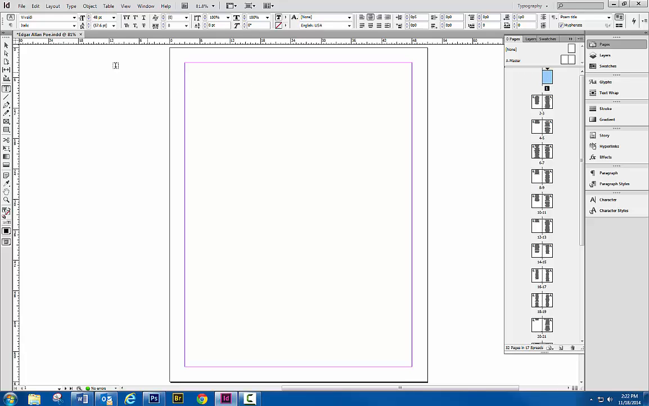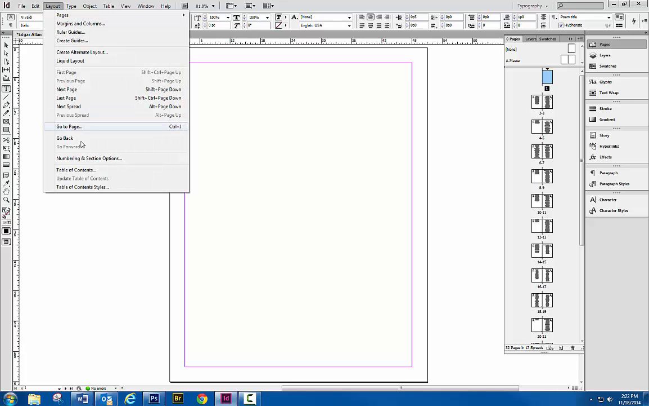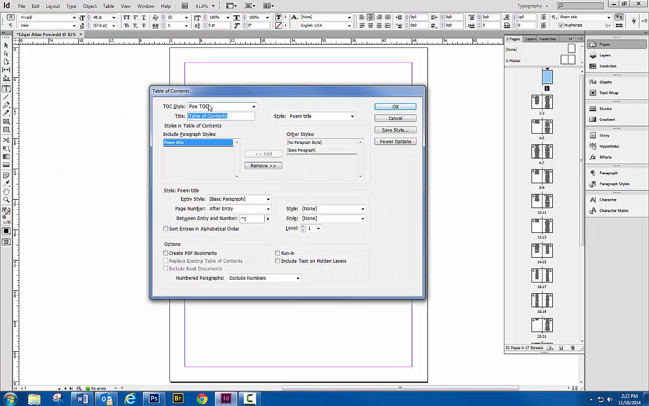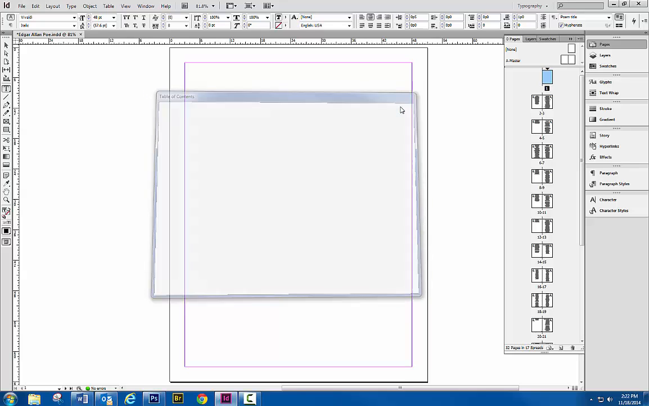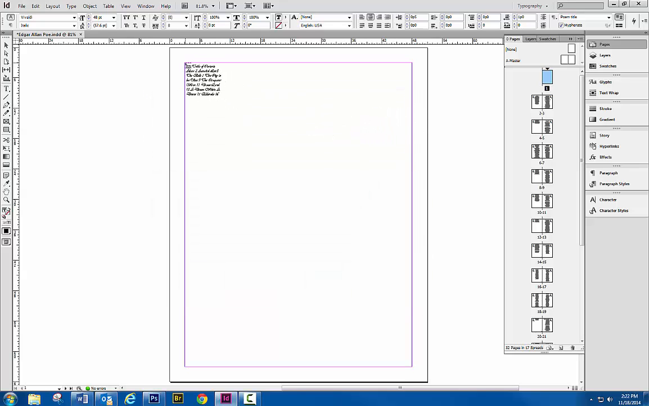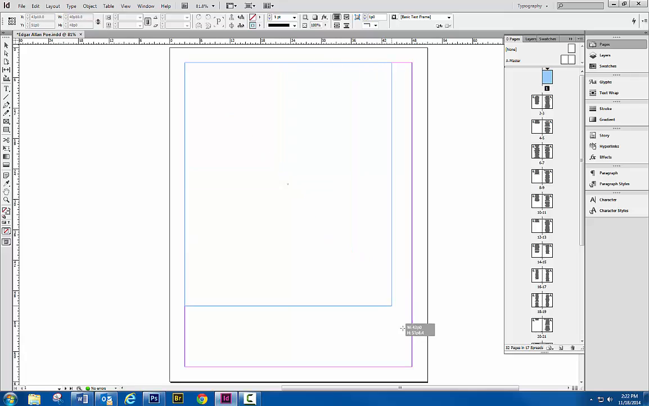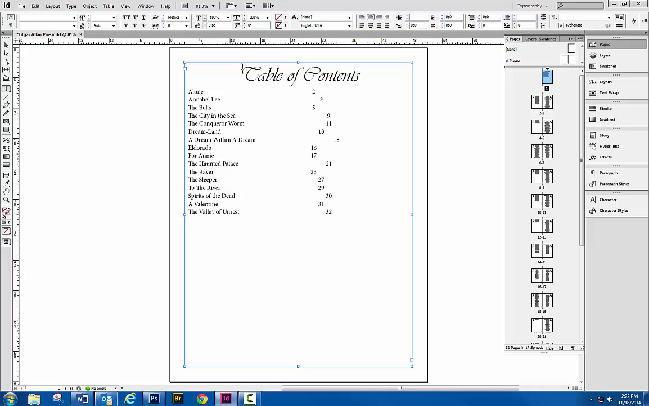All right, let's dump in our table of contents under layout. This time you go to table of contents and pick which table of contents you made. It should only be one. There it is. It's just saying which one you want to use, and it should load your cursor with the table of contents and drag and drop it in. It pulled this format because we said format the table of contents with the poem title. And the rest of this is just basic paragraph text.